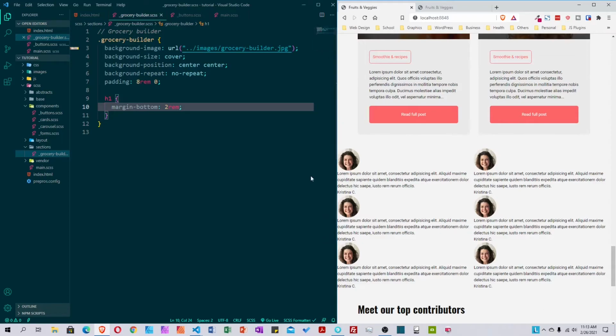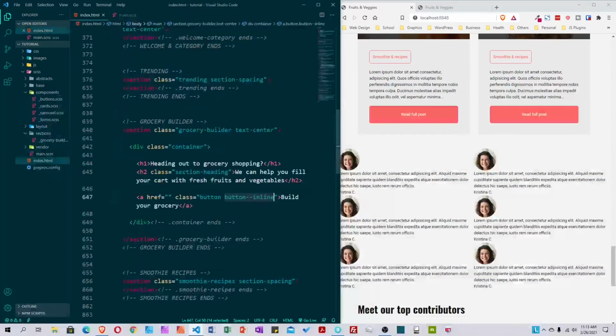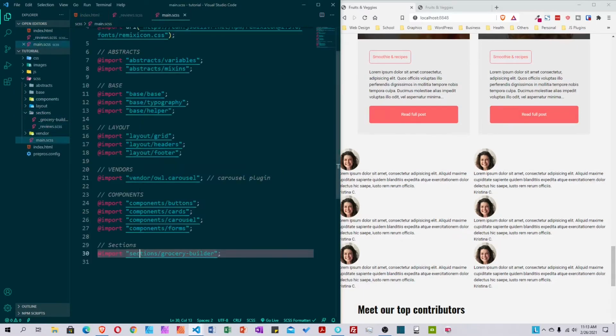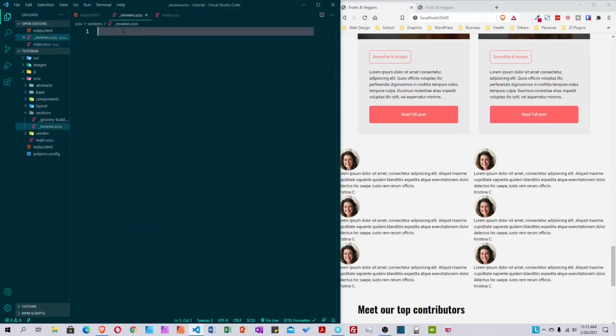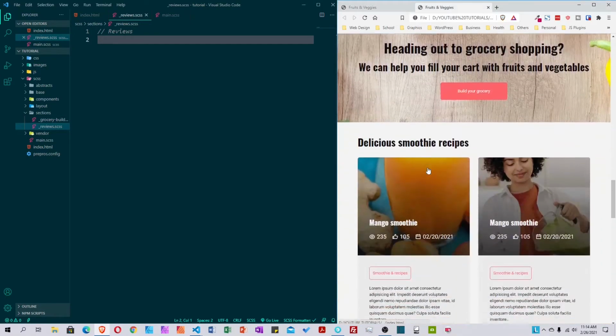Now we're going to do the review. So I will close out the grocery builder and then the button. Inside of your section, create another file called underscore reviews .scss, go to the main and duplicate this one. And this one we say reviews. Save it. Save this. Now let's take a look at our review.